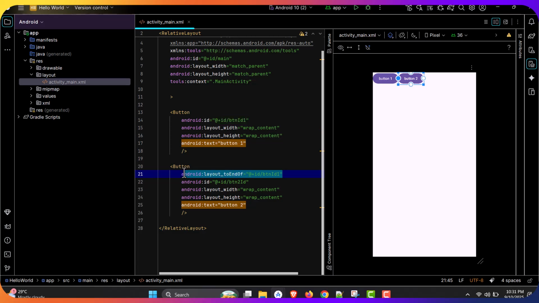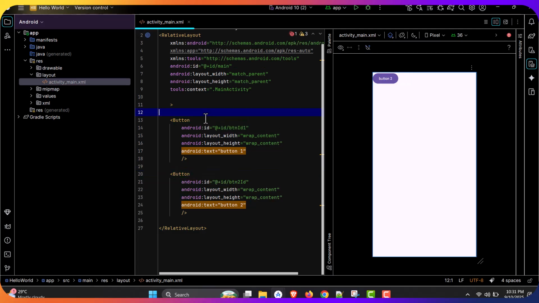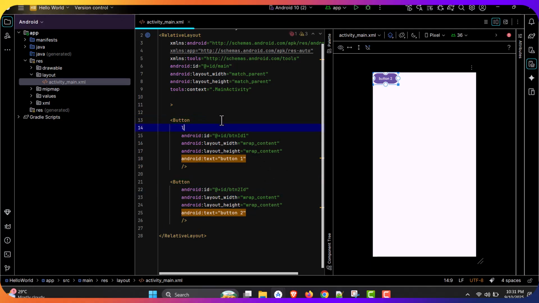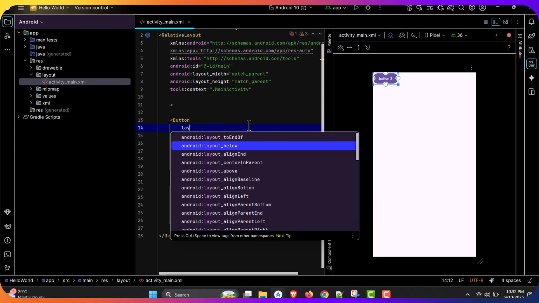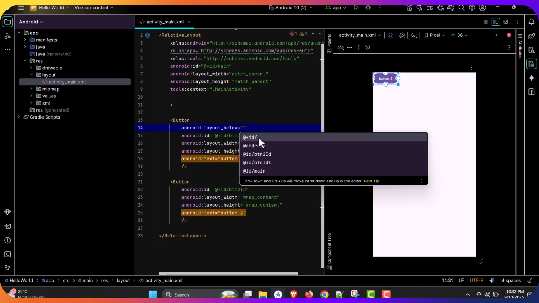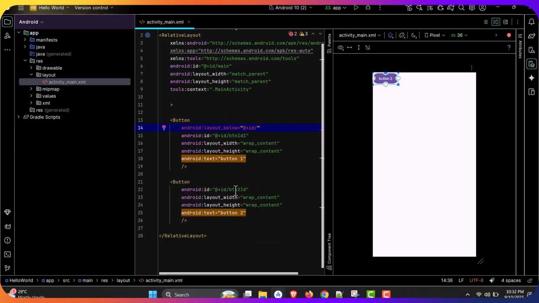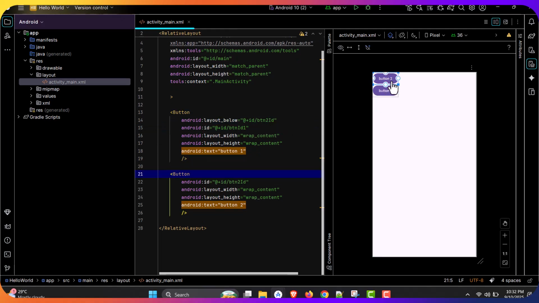And the same works the other way around. You can move button 1 below button 2. Just type layout below, put in button 2's ID, and you'll see button 1 move below button 2. And that's the power of relative layout. You can position elements relative to each other, either below, above, or next to one another.